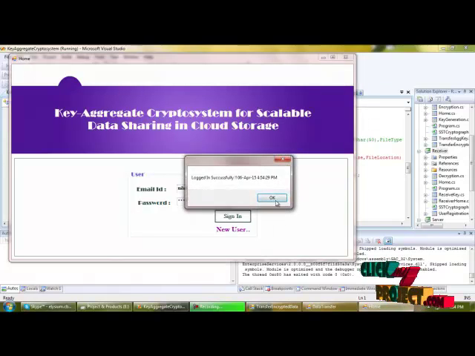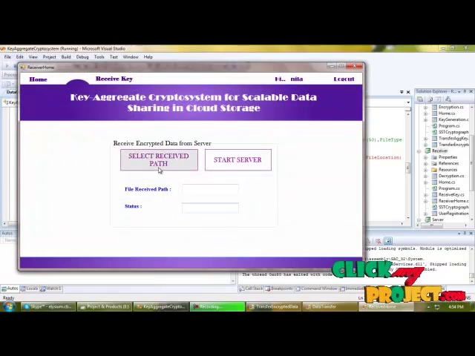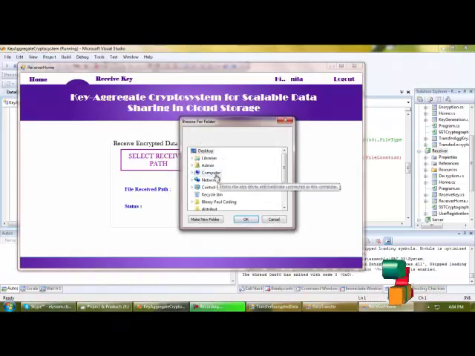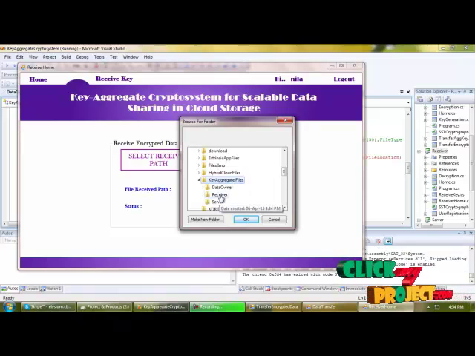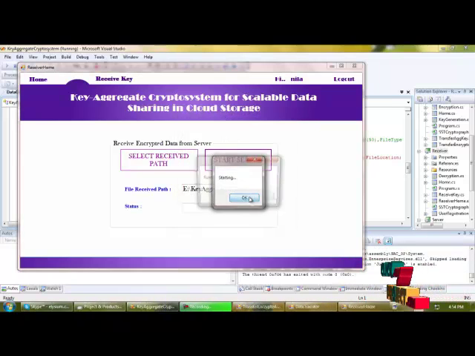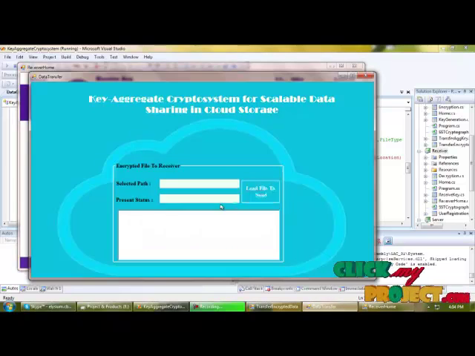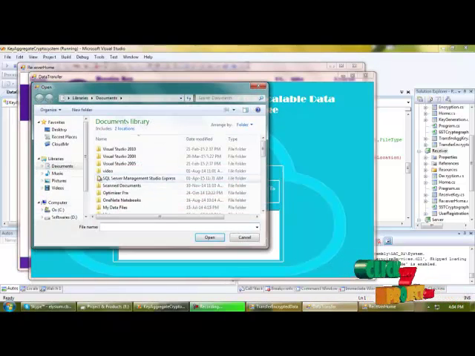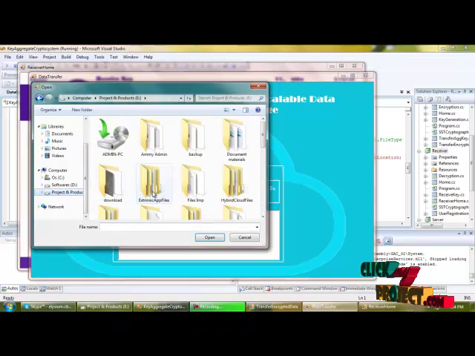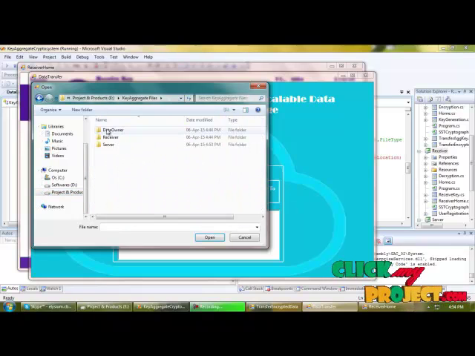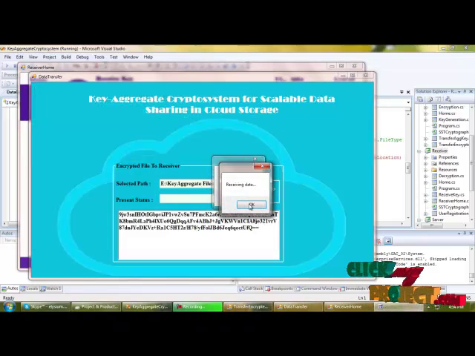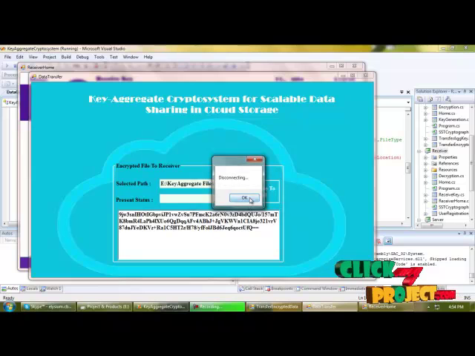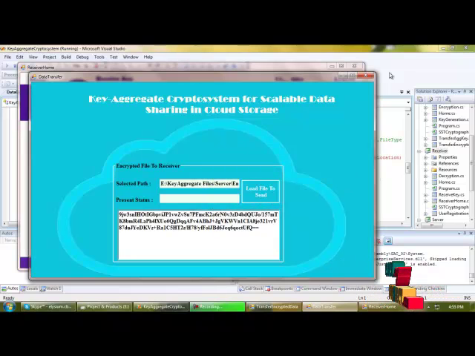Click the sign in button to sign in to the panel, and here we select the received path for receiving the encrypted file. I am selecting the path as receiver and starting the server to receive the file, and from here we have to load the encrypted file to the receiver. Sending the encrypted file, file is transferred, and we can close the server side now.